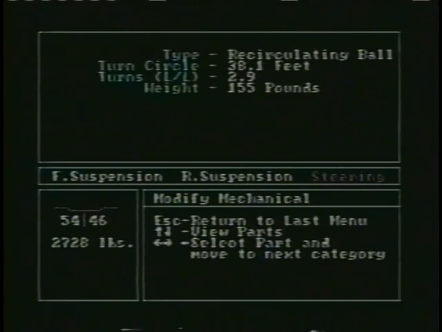The next type of steering we have is called recirculating ball. The turning circle on this steering is 38.1 feet, and it has a turning lock to lock of 2.9 turns. The weight is 155 pounds. Let's take a look at another steering system. This one is rack and pinion steering.